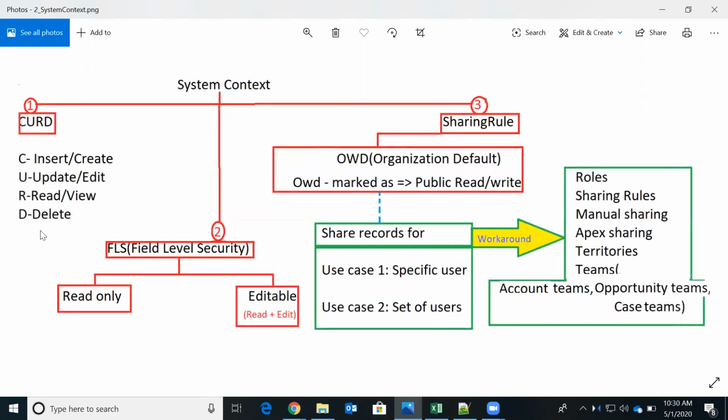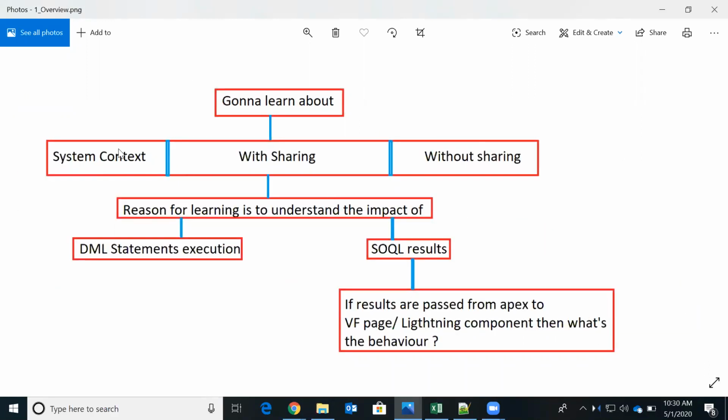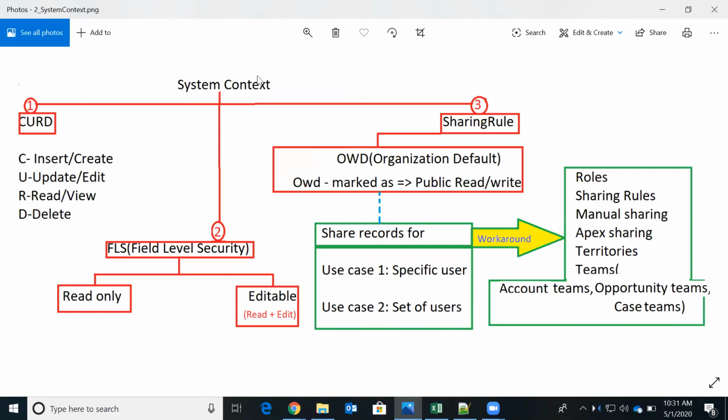Okay, so as part of this, first we are going to understand what is system context. System context is also known as system mode. In system mode or system context, we need to understand three different concepts. The first concept is CRUD permissions.